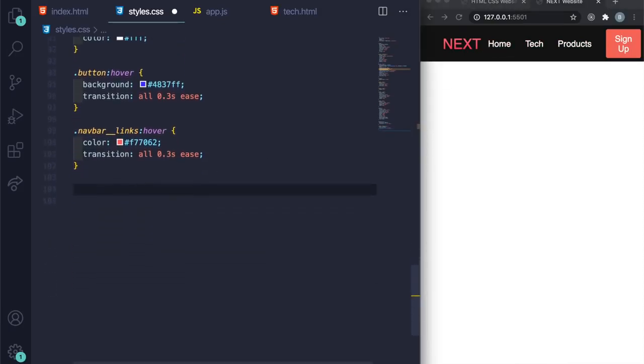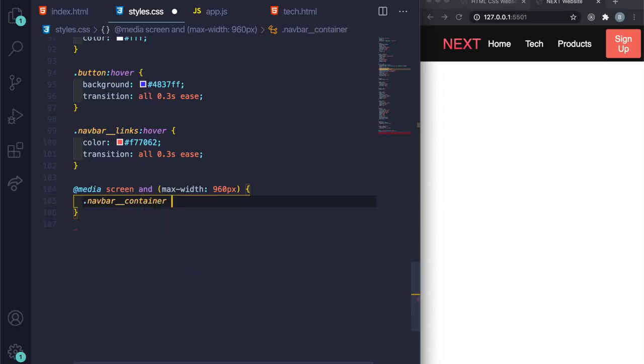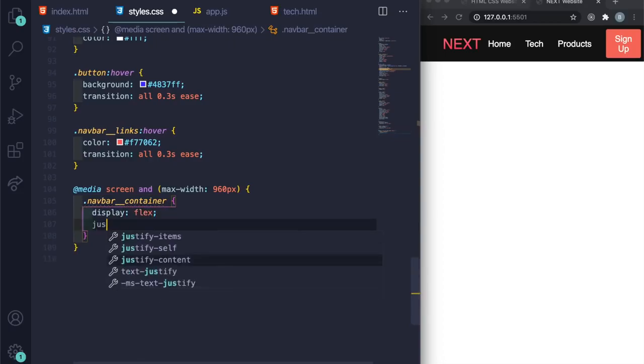Now let's do the actual mobile responsive, tablet responsive part, which is media queries. So essentially for that, you just type in @media and then say screen and then parentheses and then max-width. And essentially right when this hits 960 pixels is when I want to trigger these classes. So first thing I want to do is the navbar. So let's just say .navbar_container. And then in here I'm going to say display flex. Justify-content to be space-between.